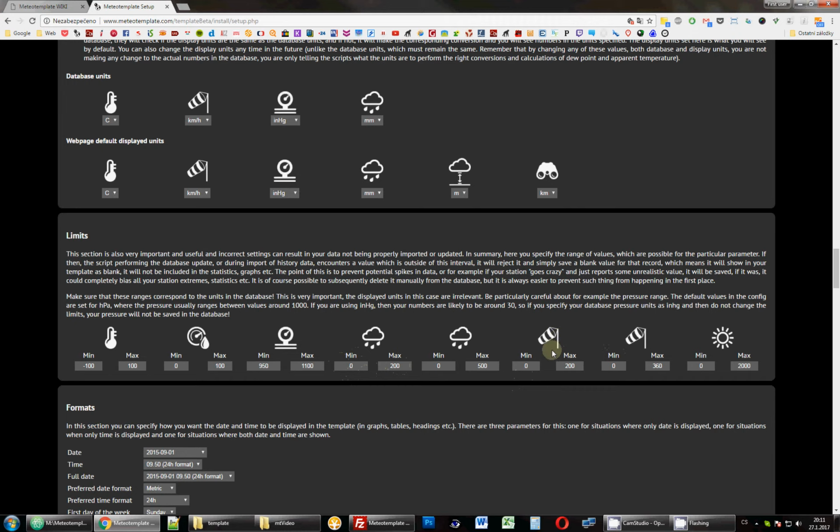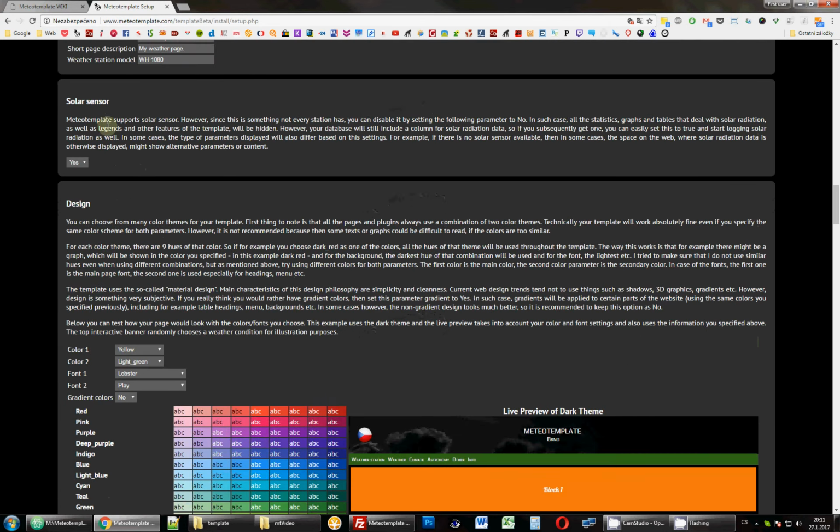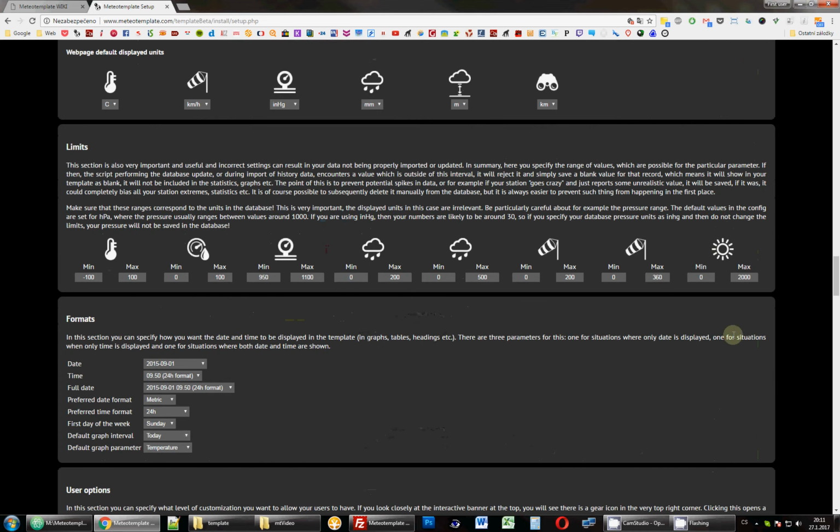Likewise for the wind, this is wind speed, this is wind gust. You want to make sure that the minimum is always at 0 because you will always have a minimum of 0. But for example, this means that it would ignore any negative numbers if they were reported. And here we set the maximum allowed wind speed, average wind speed, this is wind gust, this is solar radiation. Again, if you disabled your solar sensor up here, you can just ignore this. Just leave it as it is. It won't have an effect.